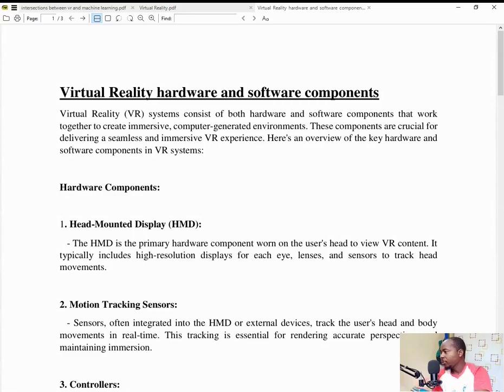Hello, people. Today, I want us to go through some virtual reality hardware and software components so that we can see what technically constitutes the virtual reality systems that we use today. As I've always pointed out, the virtual reality systems that are there today are advancing and taking space within our society, within our community, and therefore we ought to have some basic knowledge of the components and the software that constitute a virtual reality environment.